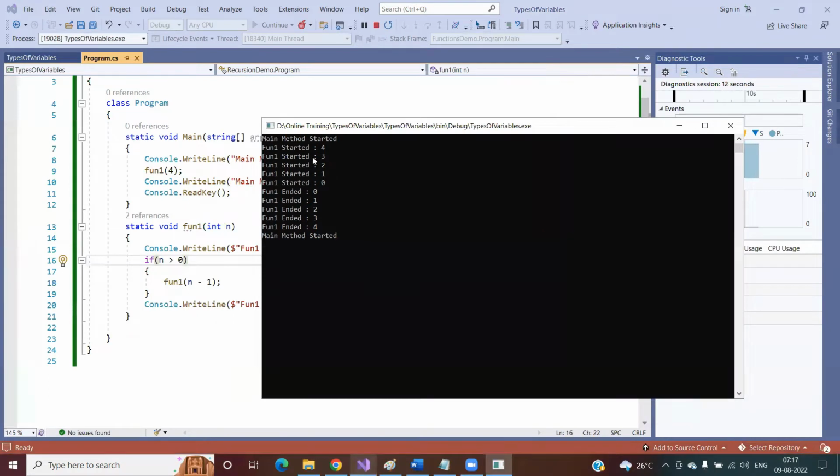right? That means we are calling the fun function. This first call is from the main method, but by itself it is calling 4 times, right? But see, fun1 started with the value 4, fun1 started with the value 3, 2, 1, 0. But see, the ending is going to be from the value 0, right? Once the value is 0, it ends. Once the value is 1, it ends.